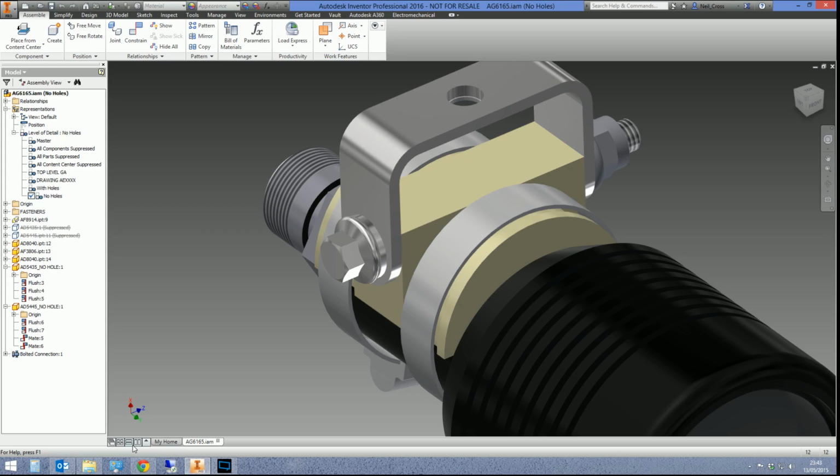That's the bolted connection generator, all the different ways you can place it and the different options that you've got for selecting bolts, components and the hole types that you need.